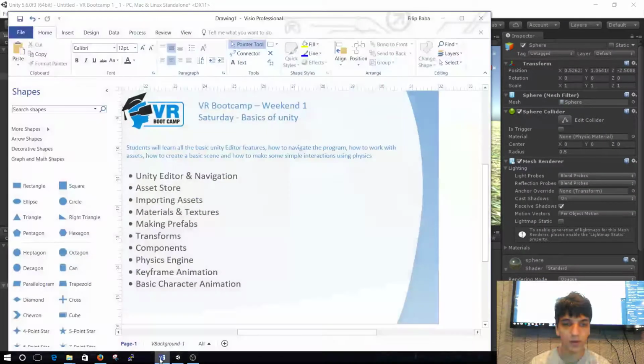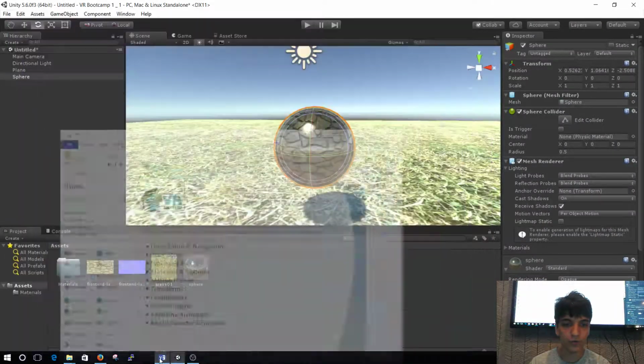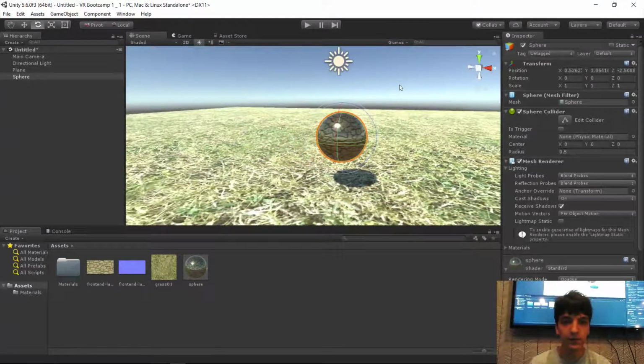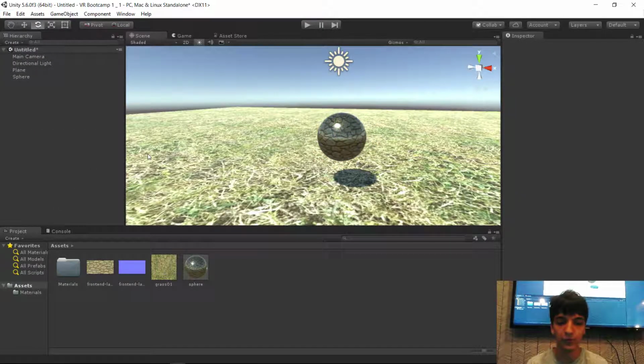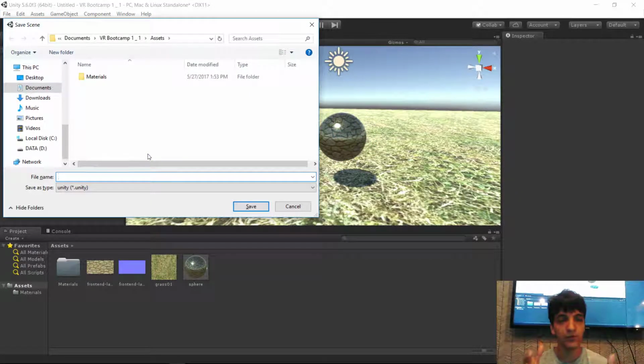So let's see here. Now what I wanted to show you guys is another big part of the Unity editor, which is the asset store, right? So, for now, let's just save our scene. The way that you do that, you can either do Control S or you can do File, Save Scene As. If you do Control S, it'll tell you to save your scene.